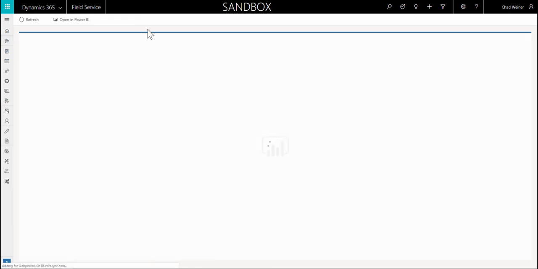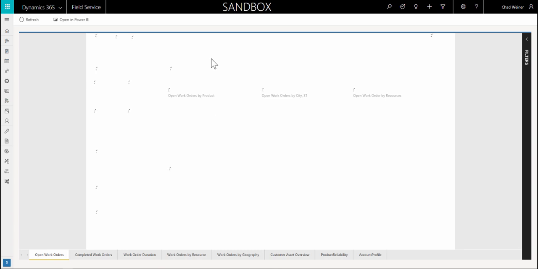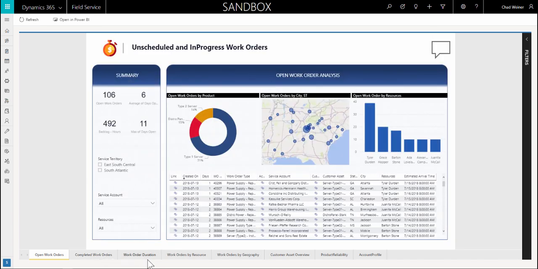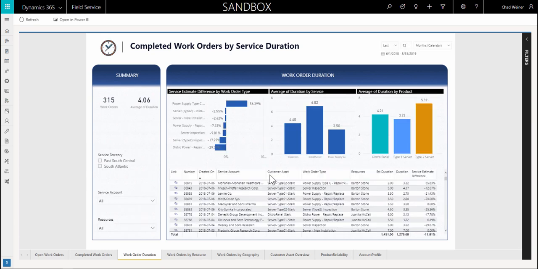If I want to drill into this dashboard more, I can drill into the underlying reports, or we can see more information such as completed, work order duration, maybe if we're tracking customer assets. Let's go ahead and look at some of these other tabs. Here we can see that the type 2 servers are taking the longest to complete their work orders. Maybe that's something I want to talk to my team about. Or we can even see that the actual versus estimate durations are really good for our power supplies, but we're not hitting the mark on these other types of services. This may be something that I want to bring up with my team.